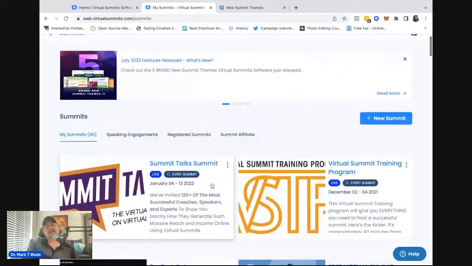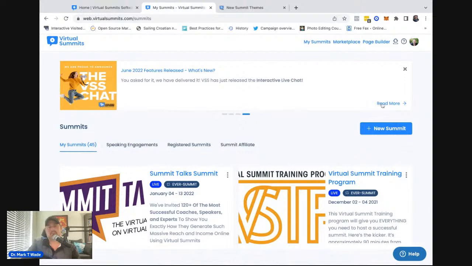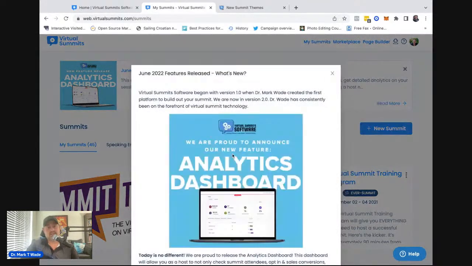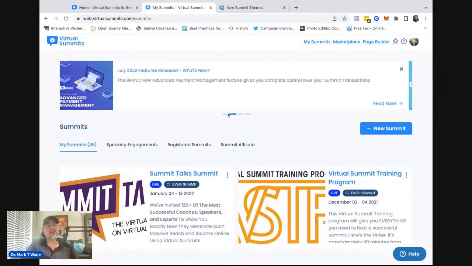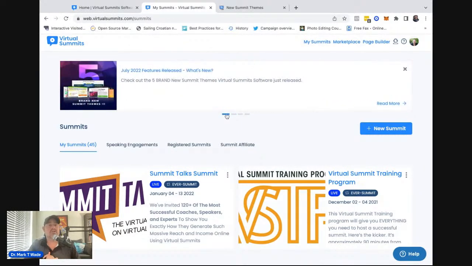Now, this is the Summit dashboard, where you're going to see all the amazing, cool new features over the last month or so, like our interactive live chat feature, which is an incredible feature. We've got our analytics dashboard, for those of you who like those analytics. You're going to get all the details you need there. We've got our new advanced payment management system with even more cool things coming out on that every single month, which is awesome.